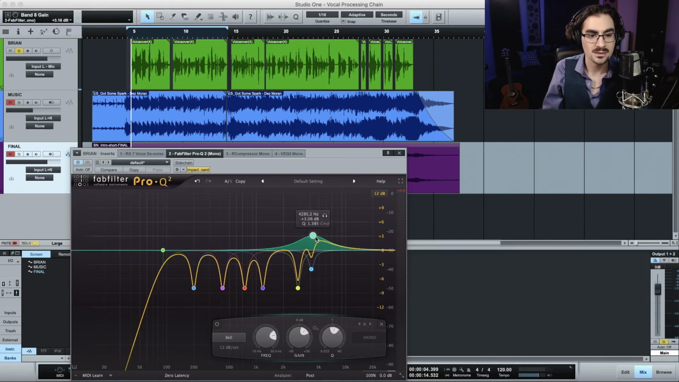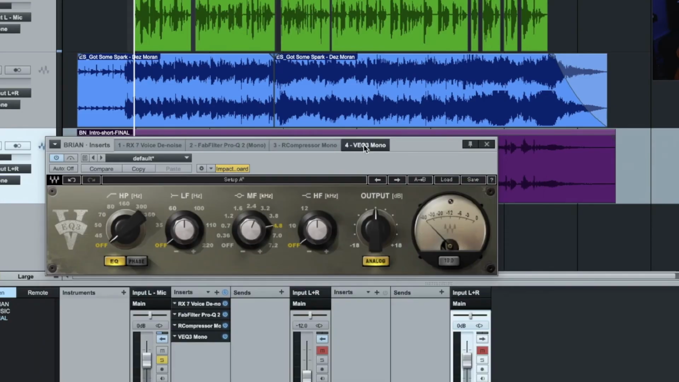I'm going to add some frequencies right in the area, right about there, where you get the clarity, the crispness of a voice. But I'm going to do it after the compression. So 4.8, I added 3. Let's do off and then on and see how that sounds.